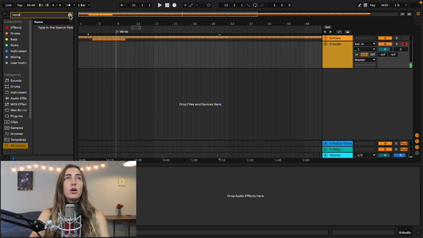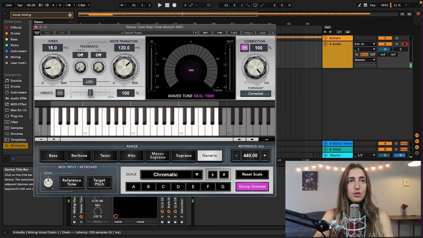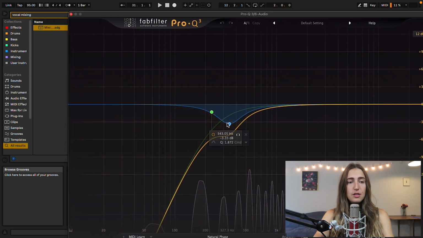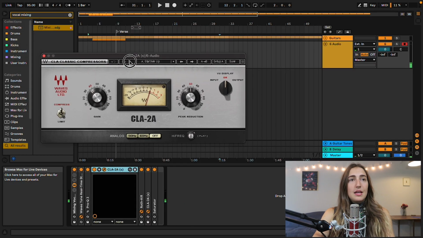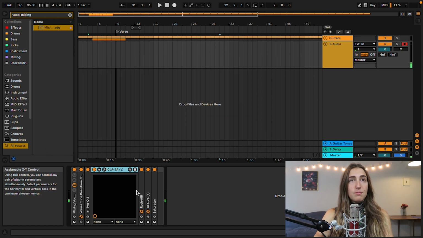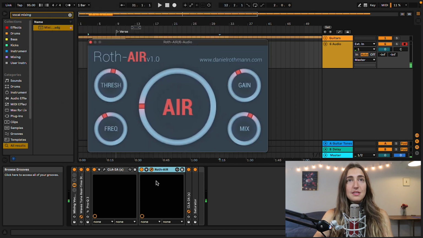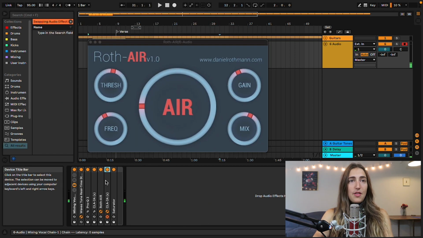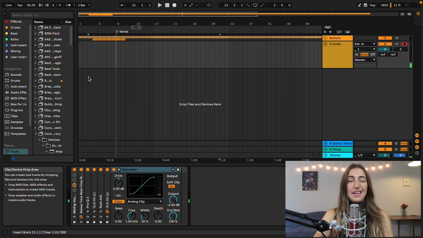For now, I'm just going to add in one of my simple vocal mixing templates. This is my vocal mixing template. I have a Waves real-time auto-tune. I have this FabFilter, which is just an EQ. I'm dipping around 350 because in my voice, that's the kind of muddy zone. And then I am doing a little bit of compression, which I am using a CLA-2A, but any compressor will work. I have some Roth air, which I absolutely love. It adds a breathiness to my vocals. I have another EQ, and then I have just a little bit of saturation to add some grit and help it cut through the mix.